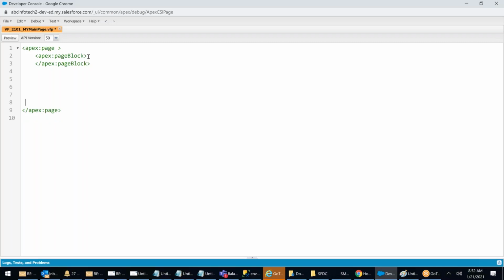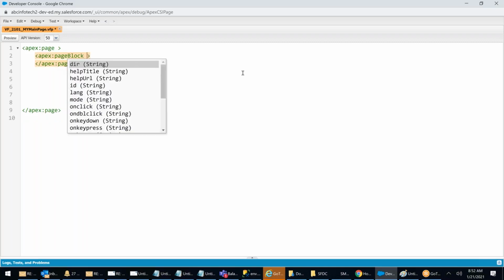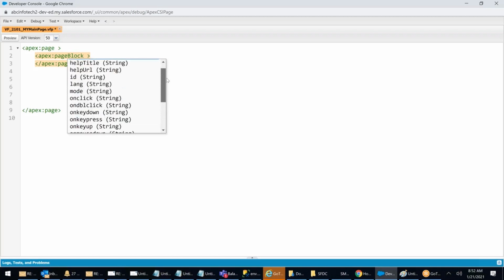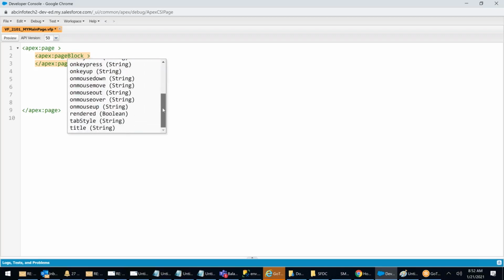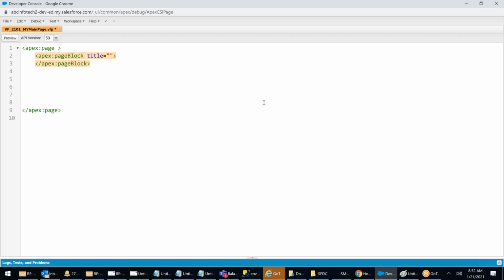Apex:pageBlock. After the page block, when I press the space bar, I get attributes. These are the attributes which are supported by the page block. I will say apex:pageBlock title equals to, right? Title is equal to registration.